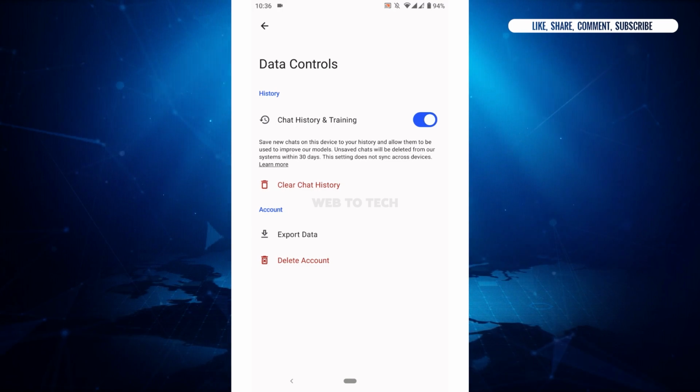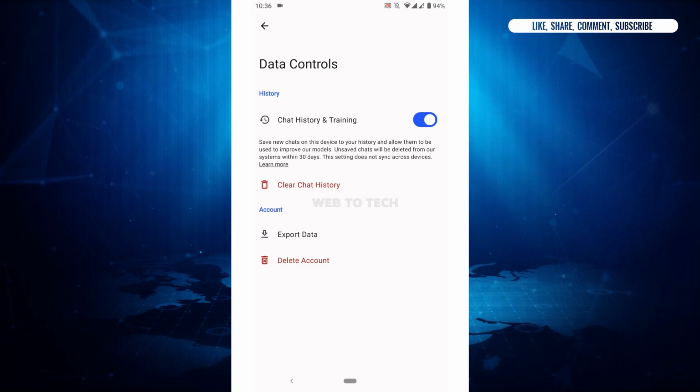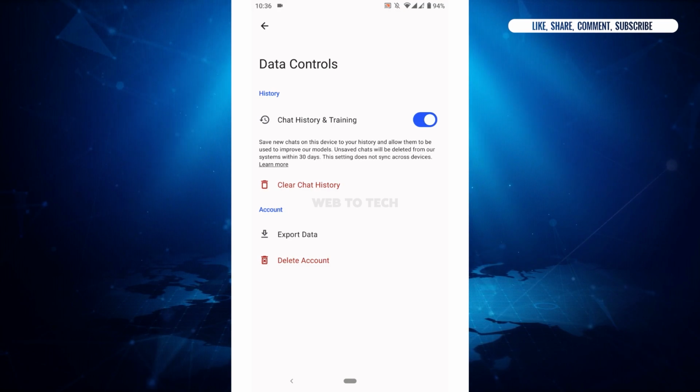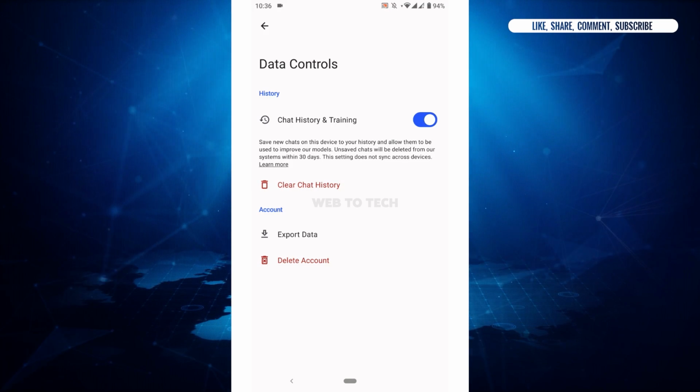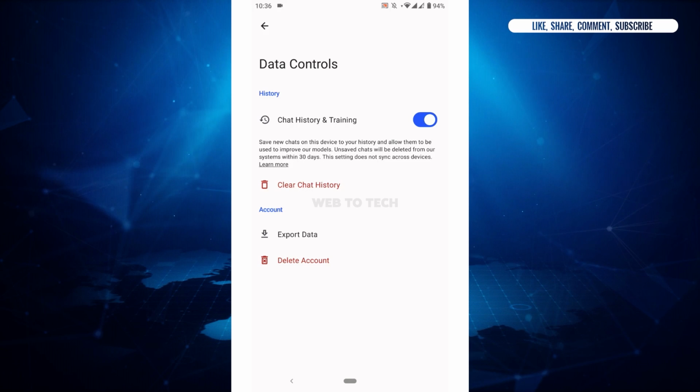So when you make a chat with ChatGPT, the system will save the chat for about 30 days. That is only if you have the settings saved. The unsaved chat will be deleted from the system within 30 days.